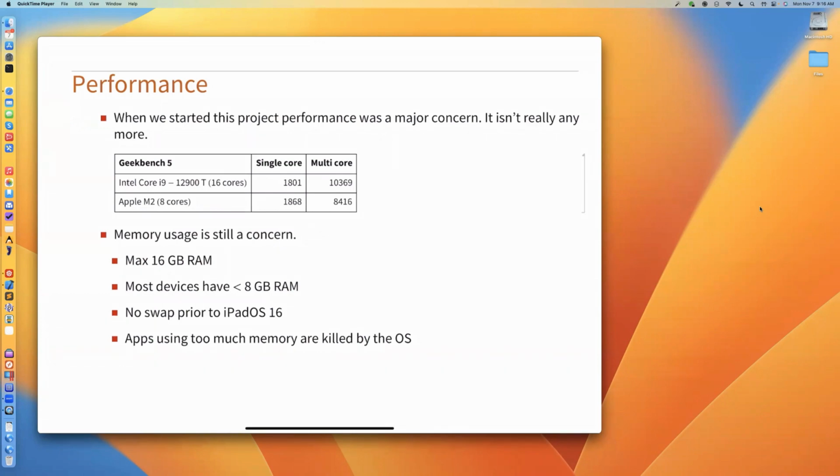Memory is still a little bit of a concern. You can get an iPad Pro with 16 gigabytes of RAM. Most iPads do not have that much RAM. So maybe 2 to 4 gigabytes is more common.